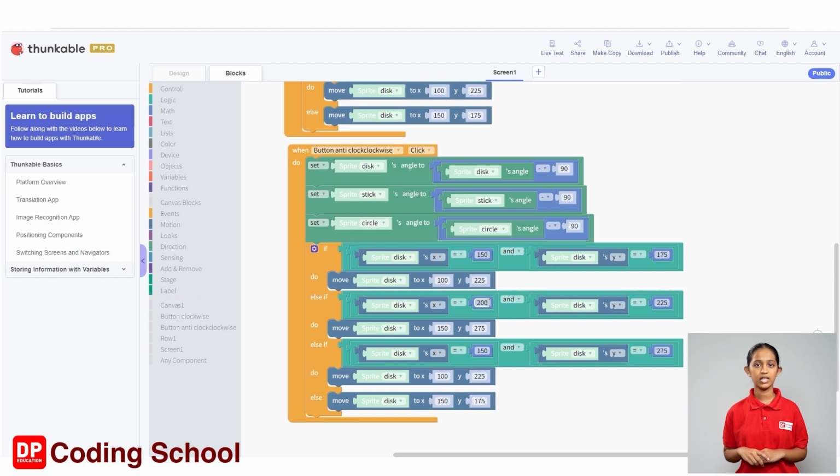There is no need to change the X and Y coordinates of the place where you want to move the disk. But it is necessary to change the X and Y coordinates of the current position. In this second else if section, I set the X position as 100 and the Y position as 225. Okay, next, let's move the disk from X150 and Y275 to X200 and Y225. For that, only the X coordinate of the place where you want to move is changed to 200.